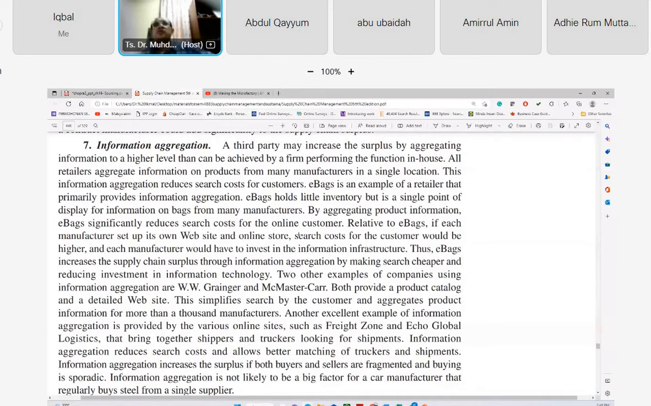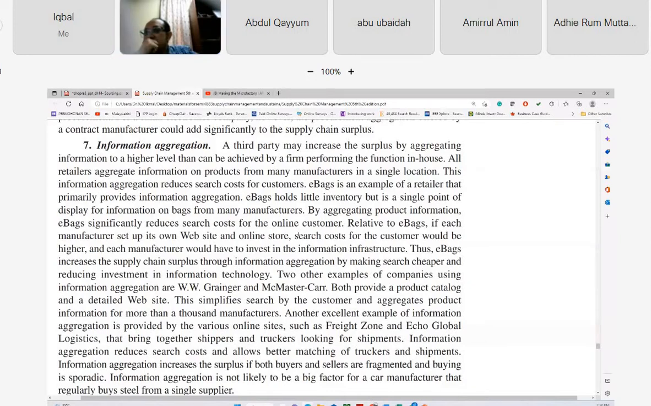If you go to UK, apa nama kat UK, lupa lah nama dia, company tu. Apa nama company tu? There is one company in the UK.